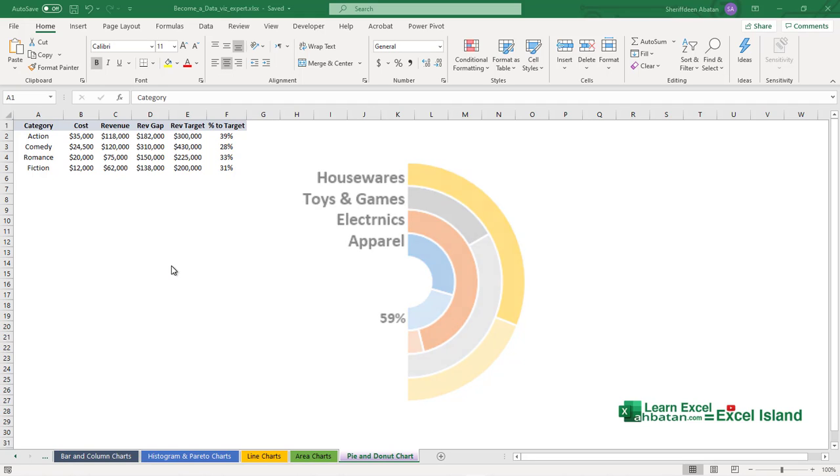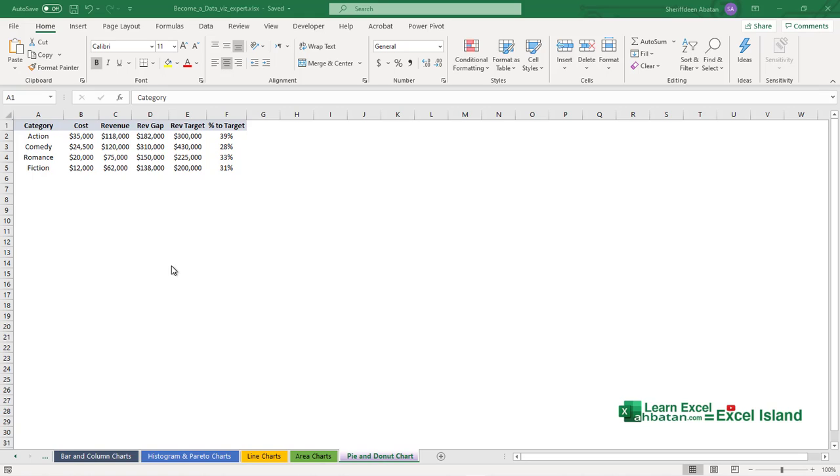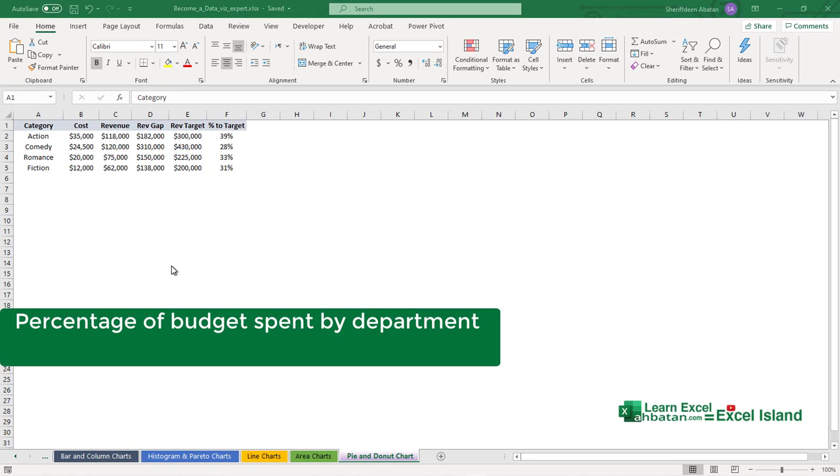So an example of a data set which you can visualize using the pie chart or the donut chart is anything that adds up to 100%. For example, percentage of budget spent by departments, proportion of internet users by age range, and so on.